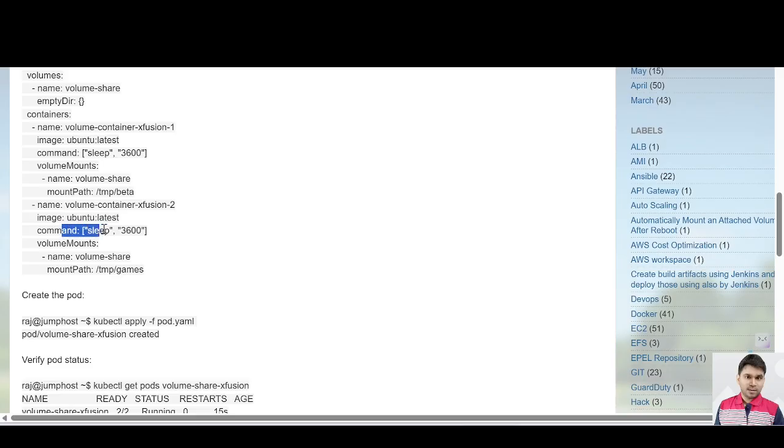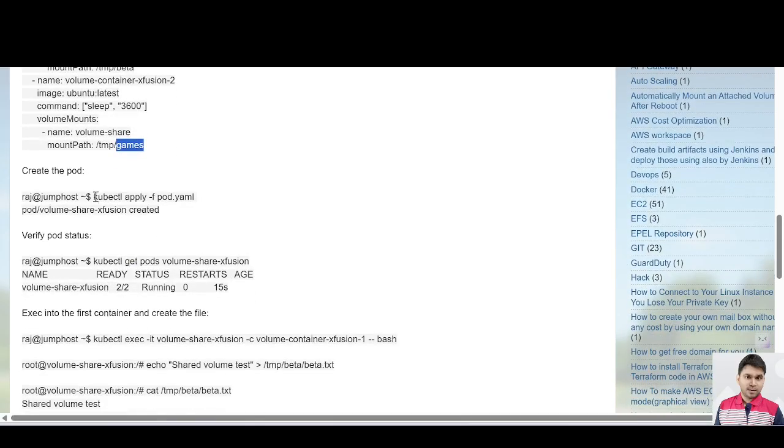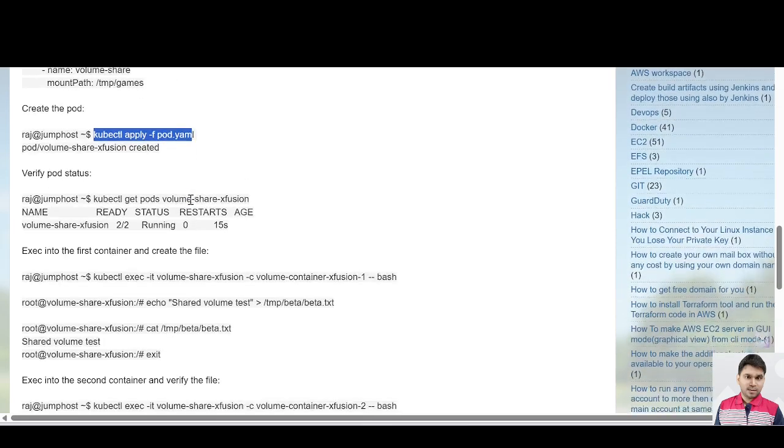Again we are going to run the sleep command for 1 hour, so that it will continue running in a running state. Then in the second container, we are going to mount the same volume at a different path in the temp folder, temp games. Then we are going to create this pod with the help of kubectl apply -f and the pod file name. Then we are going to verify whether the pod is running, whether both containers are running or not.